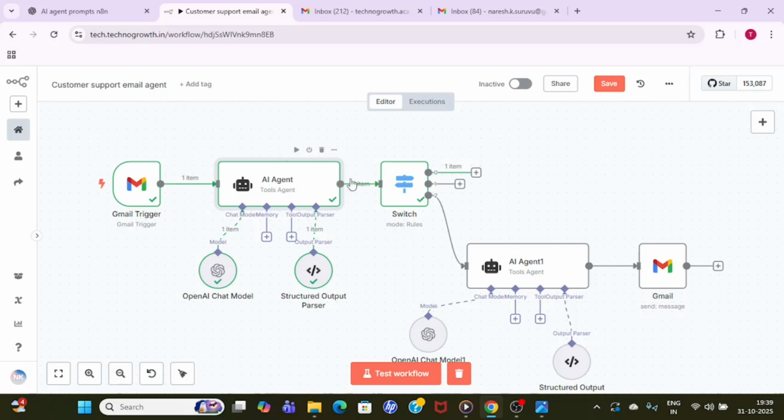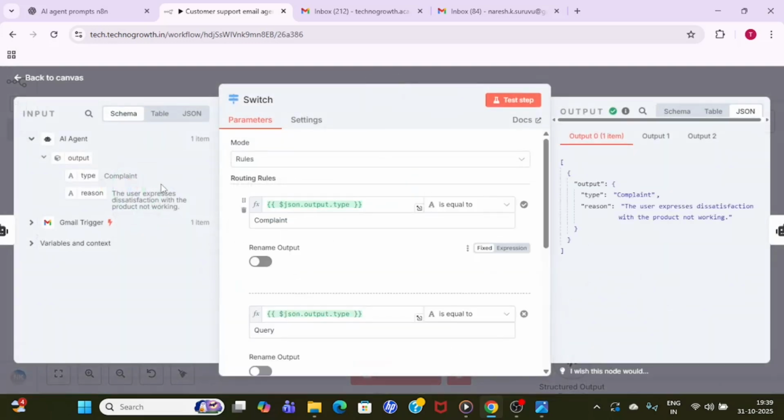Once it came to complaint, it went to the switch node. The switch node output, again, is a complaint, and you can see over here this time it is giving output 0 instead of output 2, correct? If it were feedback, we would have gone to output 2. Since it is a complaint, we have come to output 0 now.